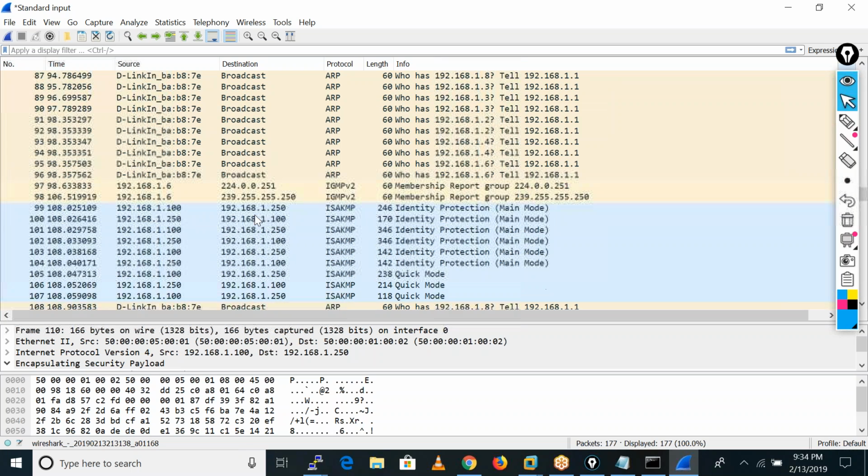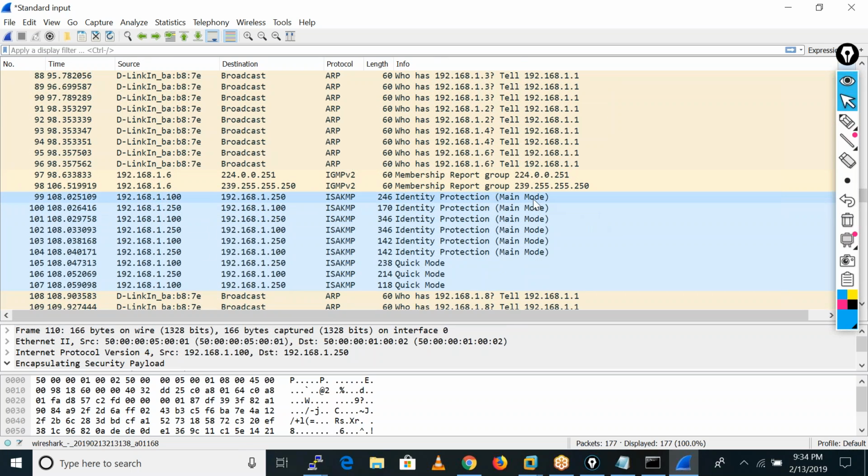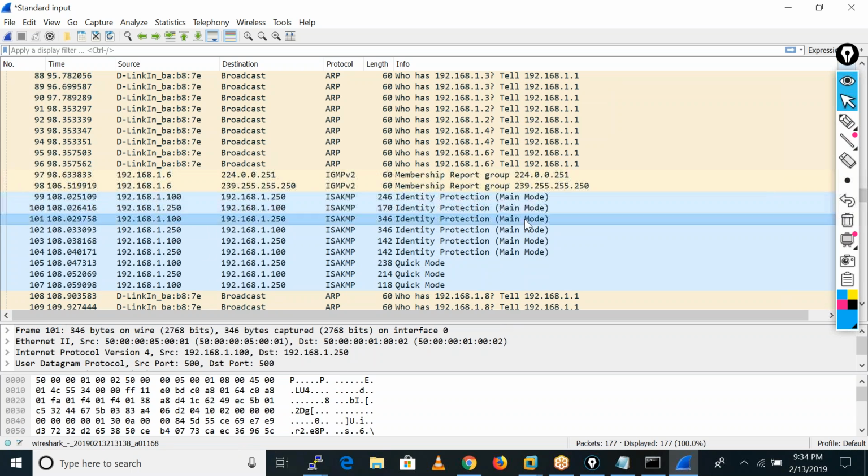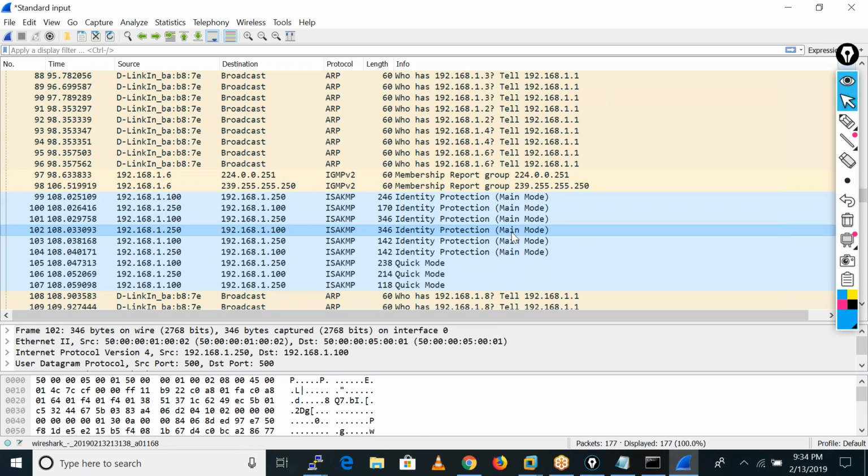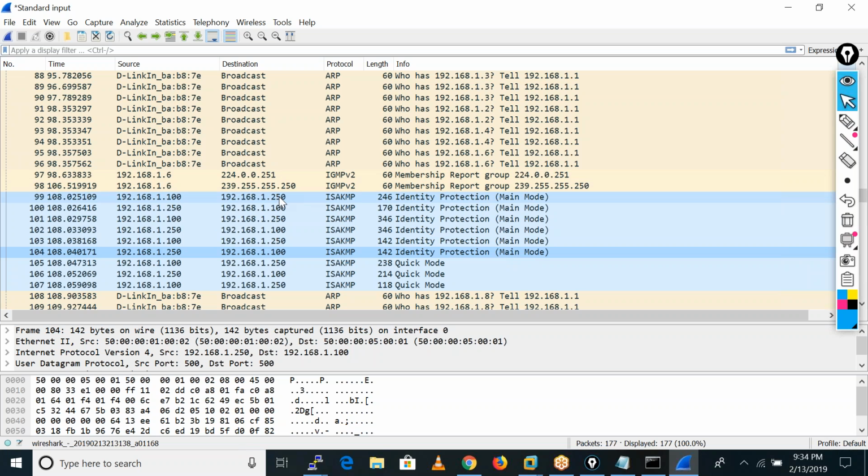Okay, and I have also included one thing. Message number 1, 2, 3, and 4 always go in clear text. But message number 5 and 6 go in an encrypted and hashed way. So let me see what kind of content they have in message number 1.